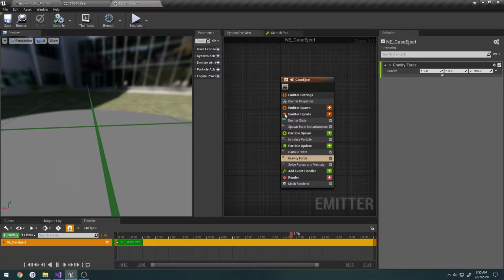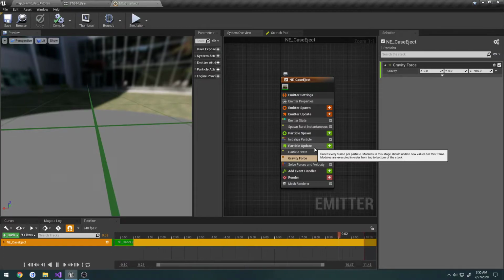So that's great. Now we want to add a little bit of an impulse to give it the effect that it's actually ejecting, and we want to do that on the spawn, not the update. If we do it on the particle update, it's going to keep having that force applied to it, so it's just going to be like a linear force, so it's going to keep going in the direction we tell it to.